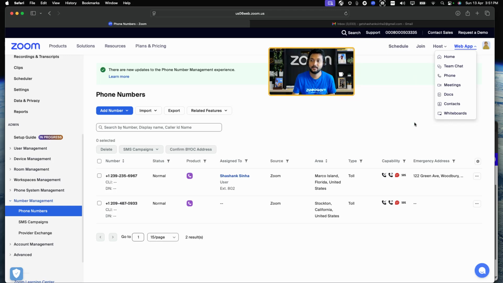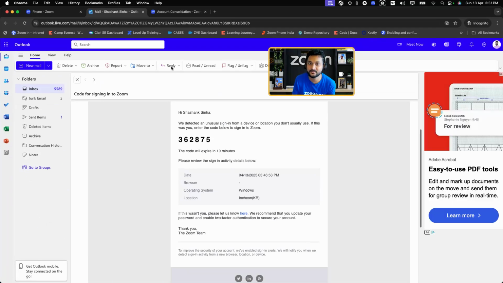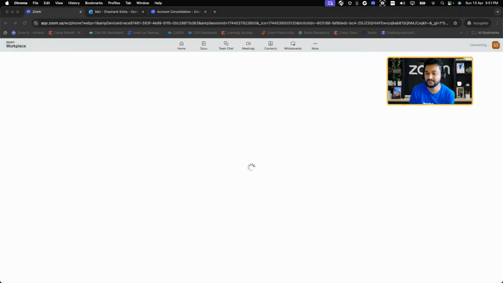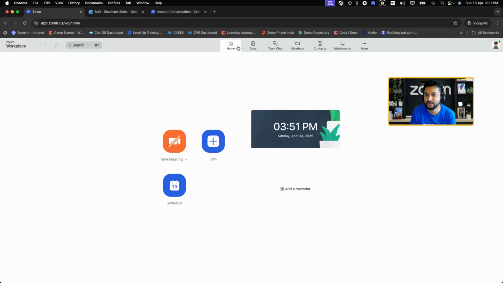Yeah. All right. So let's quickly test one other thing. Browser. So if I just go back from here to my end user account, and if I just go here and open the web app for Zoom phone, do I see that by default? No, I think I get so many other things, chat, meetings, but I don't see the dialer here.